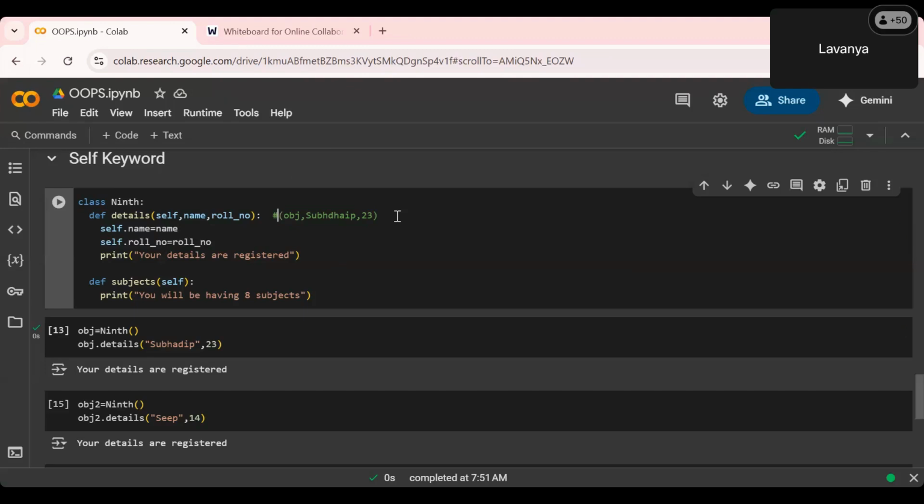Now if I want to create another object, I can say obj2 here, where Seep is there and I have 14. So this is a different object and it has its own details. Clear or not, guys? Self is just using the reference of your object. If I am talking about obj, it has its name Shubdeep and roll number 23.